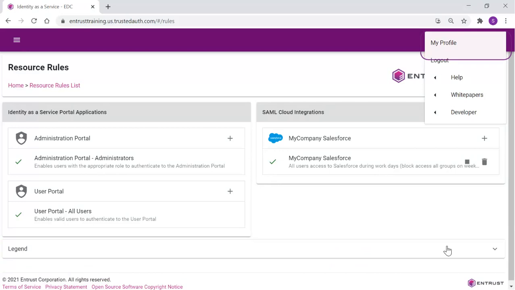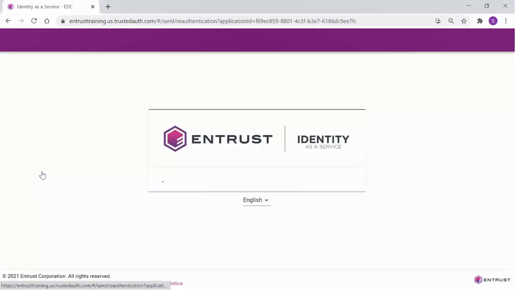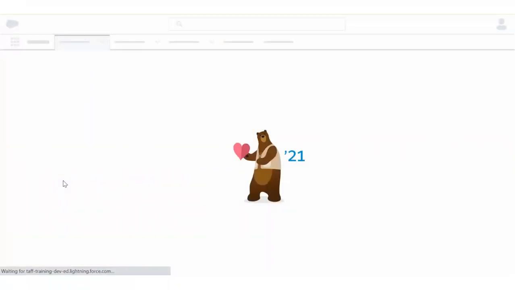To test this, go to My Profile page and see if Alice Admin can log into Salesforce using the assigned application. In the applications, the Salesforce tile will now be available because there is a resource rule for Salesforce that applies to Alice Admin. The authentication redirects to IDaaS. If we are not already logged in, or if single sign-on was disabled, we would be asked to authenticate here, but Alice Admin is already authenticated, so she is logged into Salesforce automatically because single sign-on is enabled.